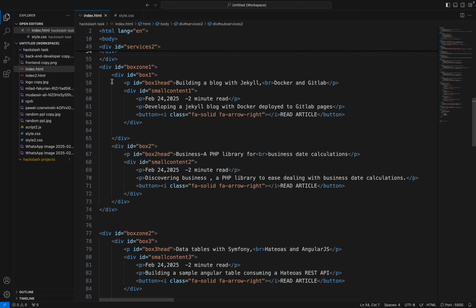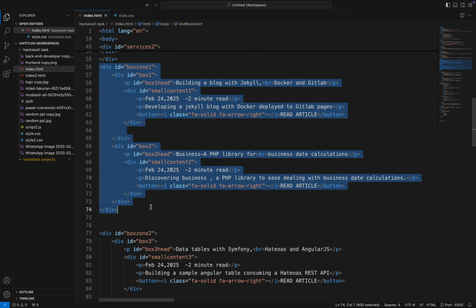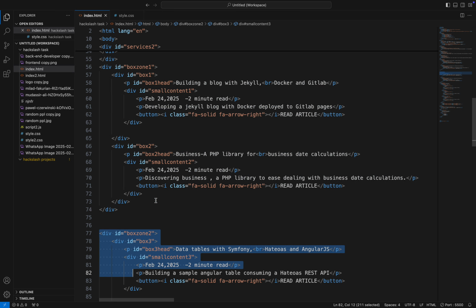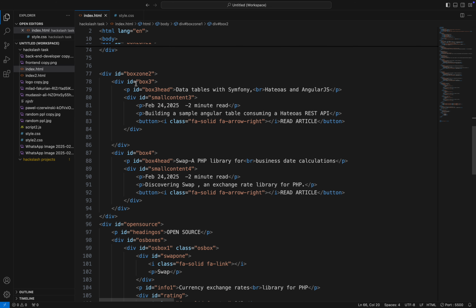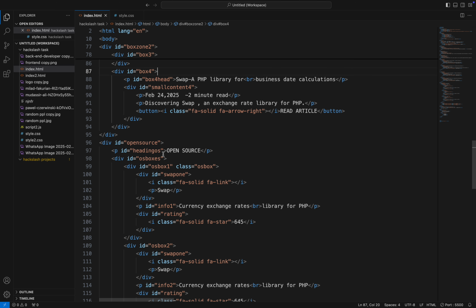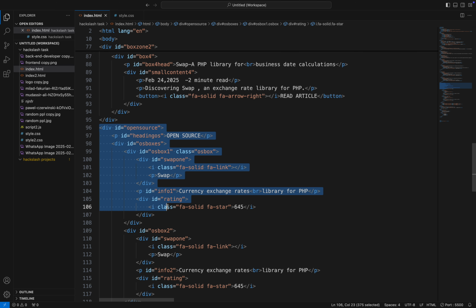Then there are two box zones, box zone 1 and box zone 2. The box zone 1 contains two boxes, box 1 and box 2, and the box zone 2 again contains two boxes, box 3 and box 4. Then there is another div, open source.